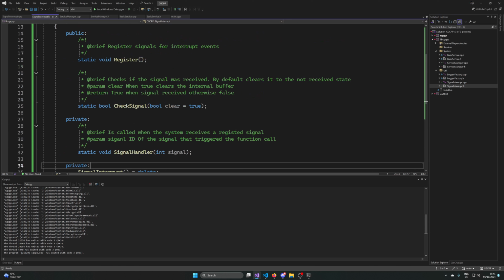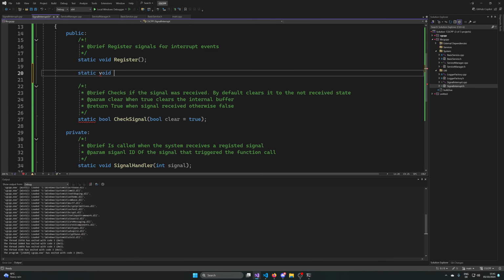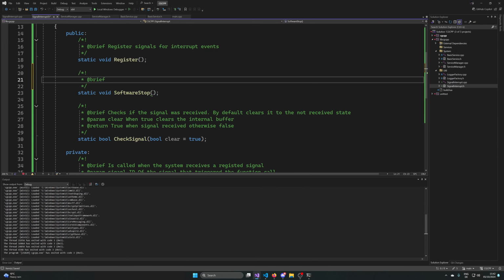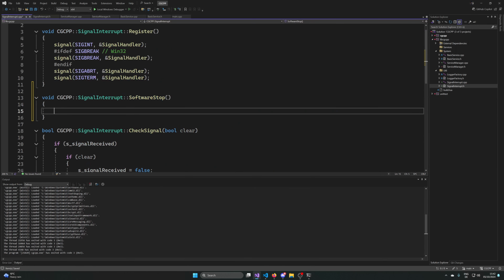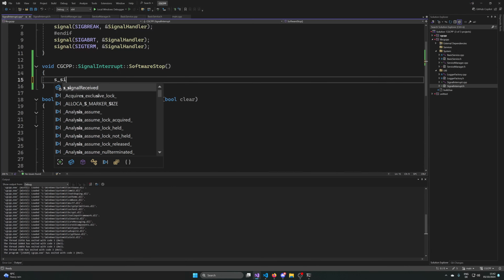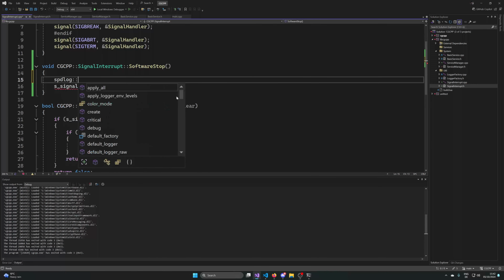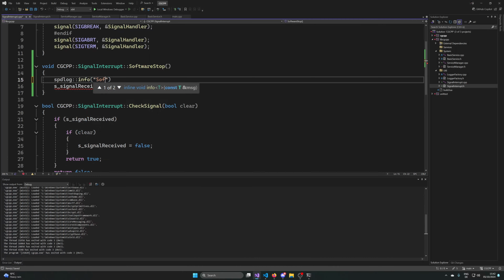We can have a single interrupt. Let's put in a static void abort function in here. Or let's call this one software stop. Triggers Control C, stop by software. That's what I want. Let's create a definition in here. Let's basically just set the signal received to true. And then let's go spdlog info, software stop triggered. Software stop triggered like that.